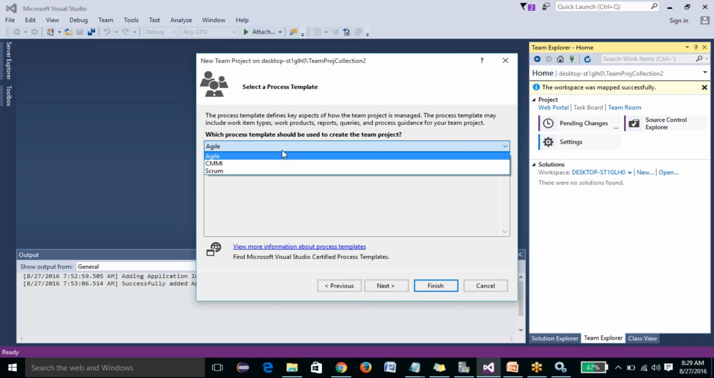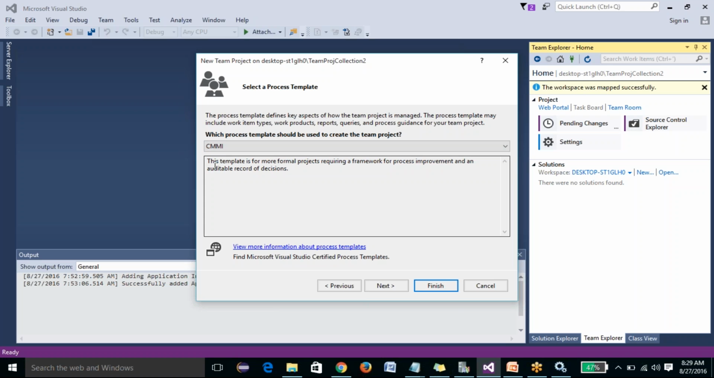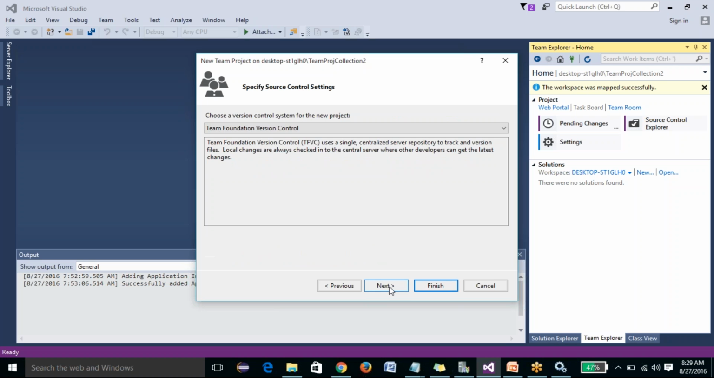Now you have to select the template, which template you want: Agile, CMMI, or Scrum. What is Agile, what is CMMI, and what is Scrum? You have to explore a little bit about it. Basically these are the processes under which your project is working. Your project may be working on the Agile model, or the Scrum model, or the CMMI model. It depends. So you have to find out and then select accordingly. As of now I am going for CMMI. I just selected it, click next.